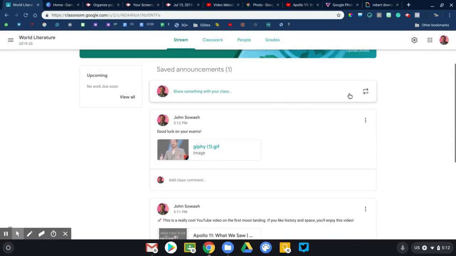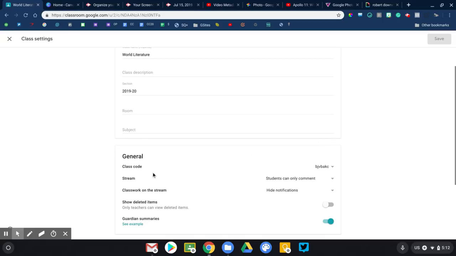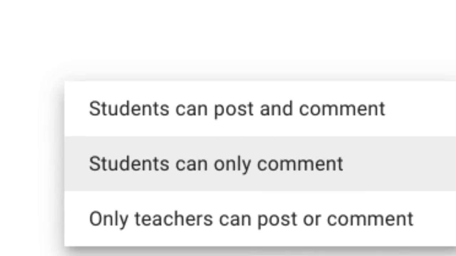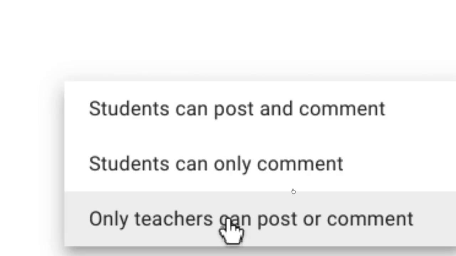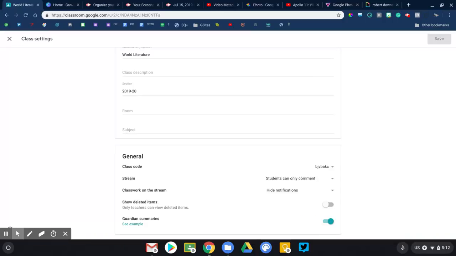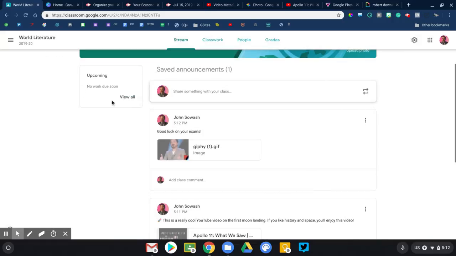Now, another thing that you have the ability to control is what students can do on this page. Again, when we go into our settings, under stream, you can see what the students can do. Can they comment? Can they post? You can turn that off entirely. I have mine set so that students can comment on this post. They can go in here and say hello, reply to something. So, they can leave a little message and it'll show up down here below.